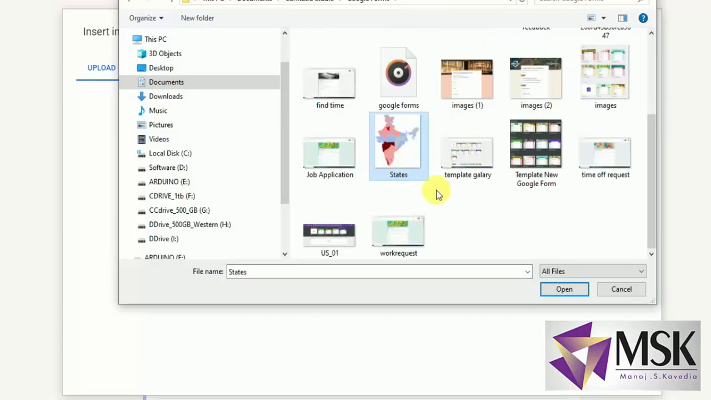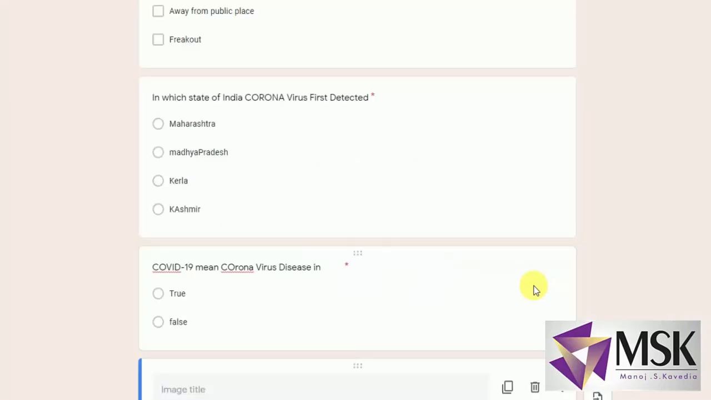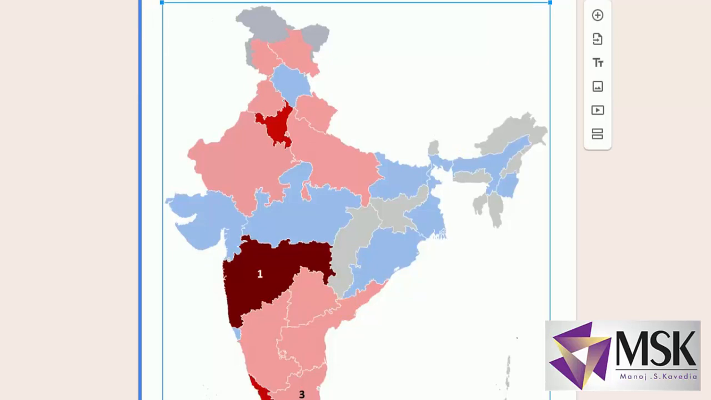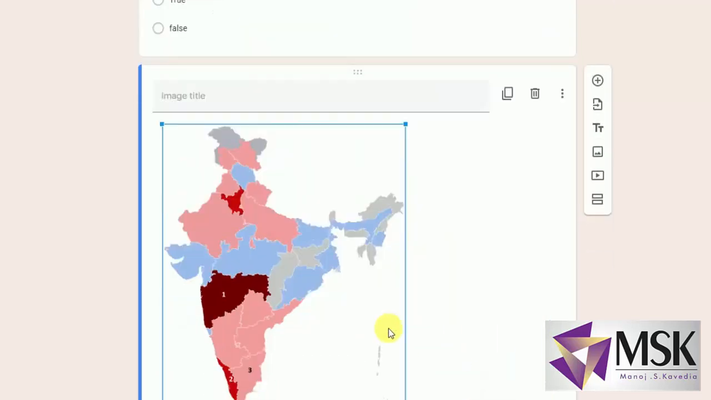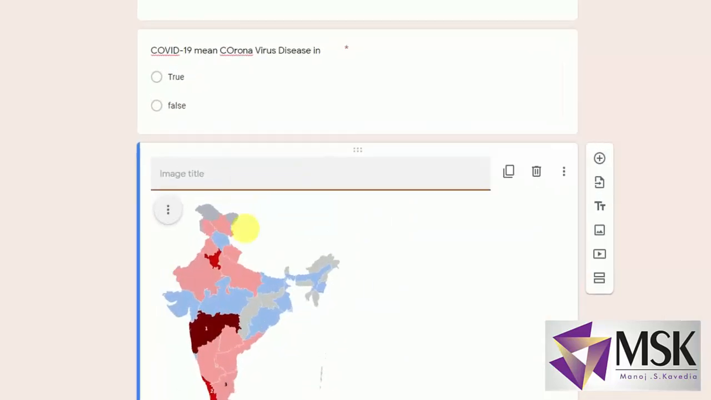Okay, I'll take this image of the states. Now it is getting uploaded. It is uploaded. And this image can be seen here. I can reduce the size of the image, and I can give a title.